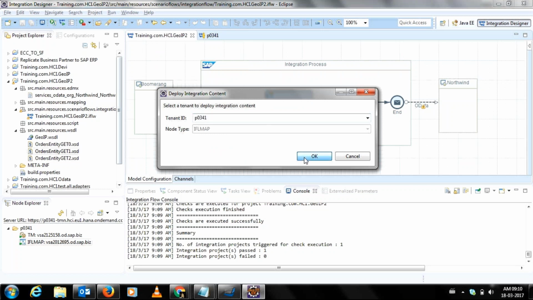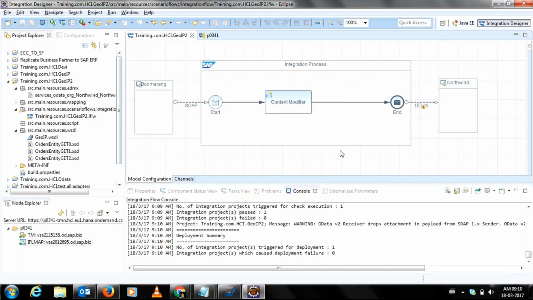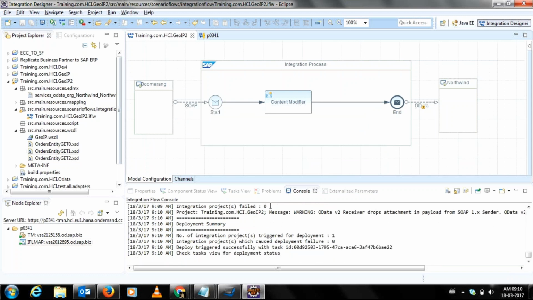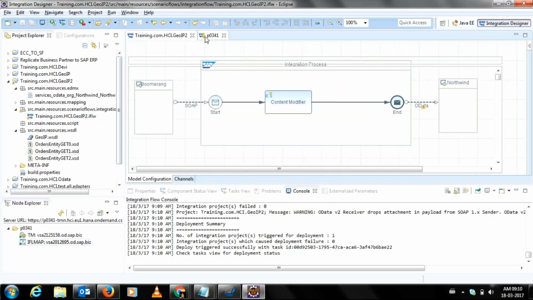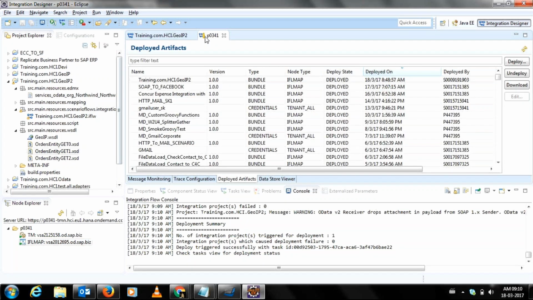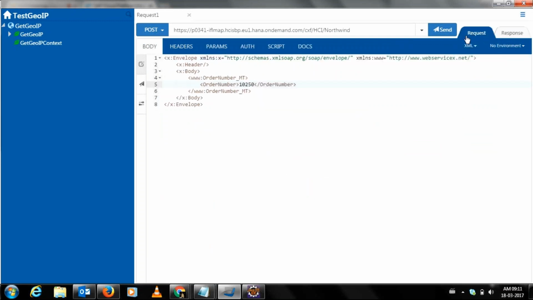At this point, instance 9, 10, 32. It has been deployed. Now what I will do is, earlier it was 10249. Now I will request for 10250. Based on this number only, I want a response. So let's say request, and we have a response. See, and this response is 10250. It is not hard coded.